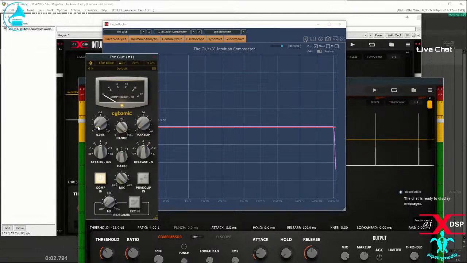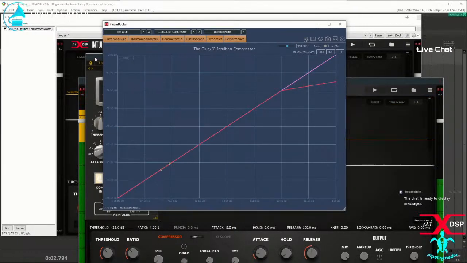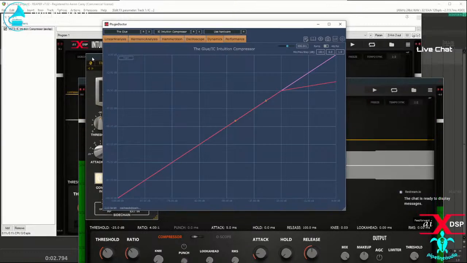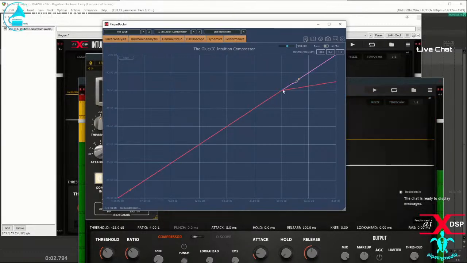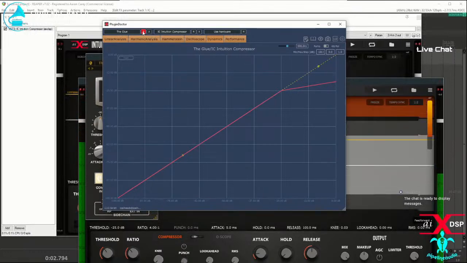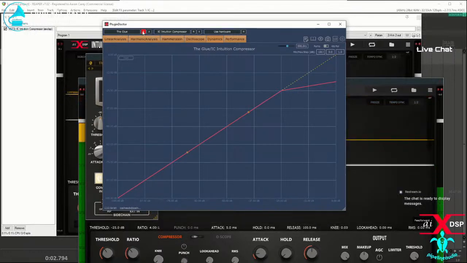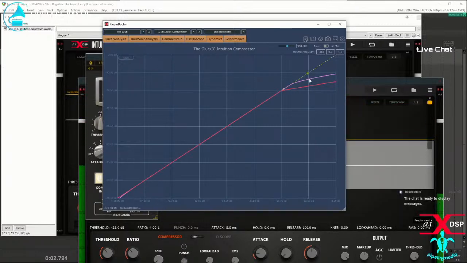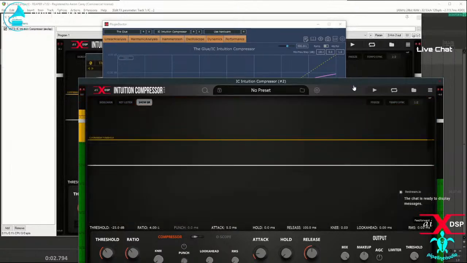I'm not really sure what these things are calibrated to, so let's put the regular 10 millisecond attack, 4 to 1 ratio, auto release, and let's look at the dynamics curve. So here we go. The red line's going to be the SSL, I think, and let's see, make sure. Oh, okay. Pink line is the Glue. So that's the curve we want to see.